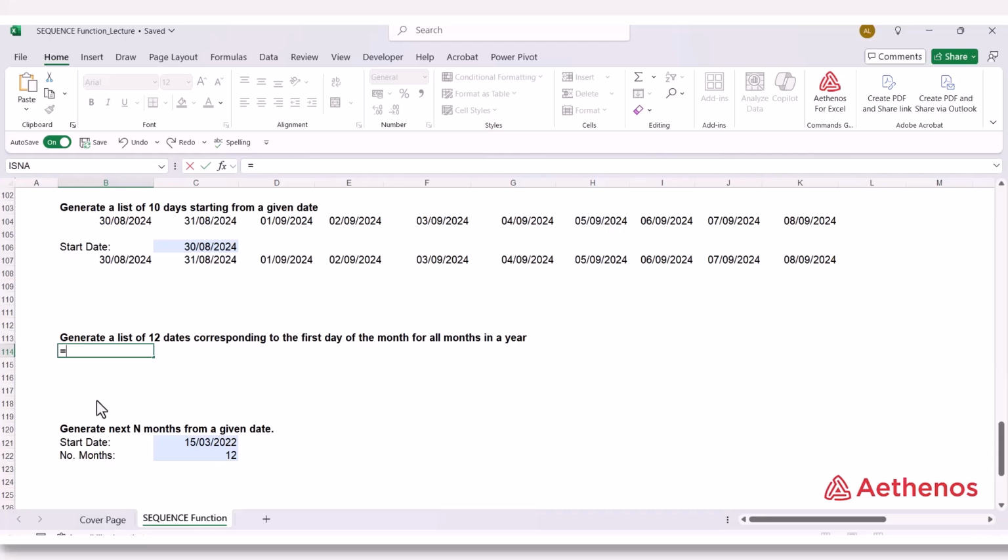Here I will need to use the EDATE function. You can see the EDATE returns a serial number of the date, indicated number of months before or after the starting date. So from a starting date, I can ask for 12 months or whatever, and the EDATE function will generate those dates. So I start with EDATE, and then I need to give the starting date.